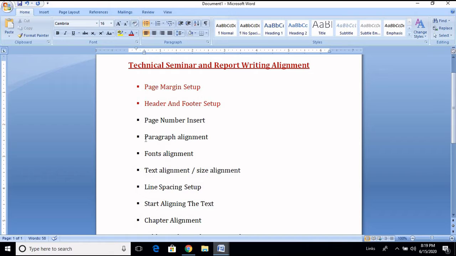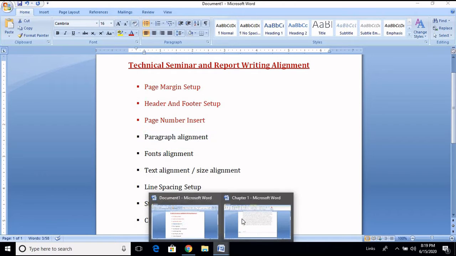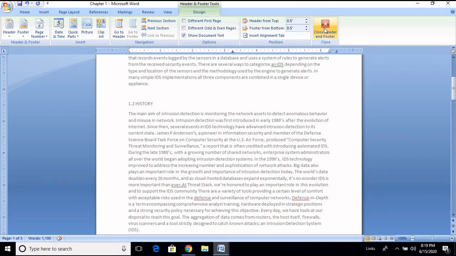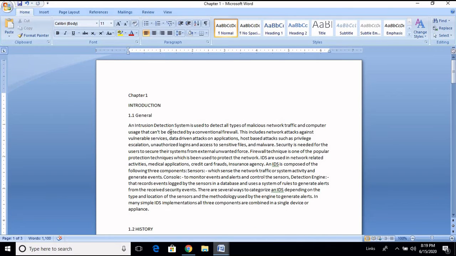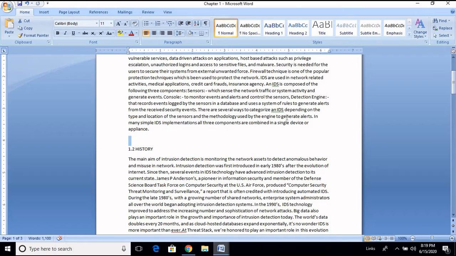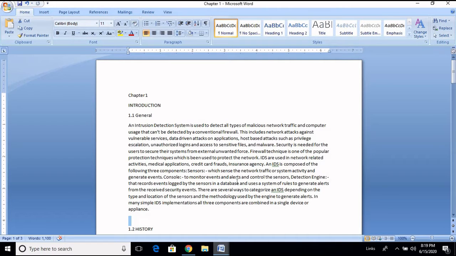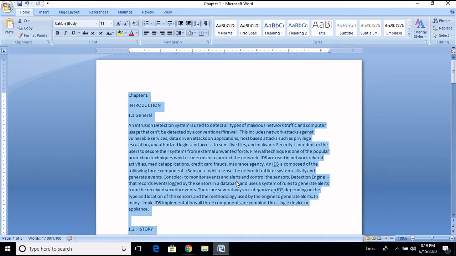After this, next one is paragraph alignment. In this paragraph alignment, what may happen is, I'm having so many paragraphs, right? Here there is one different space, and here space is not there. So the paragraph is not correct. So what I will do is, I will use a key called Control A. Why Control A? It will select all the text.